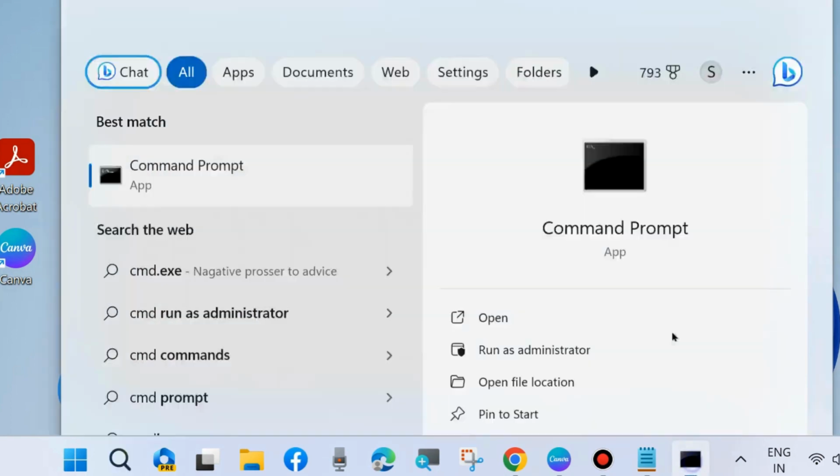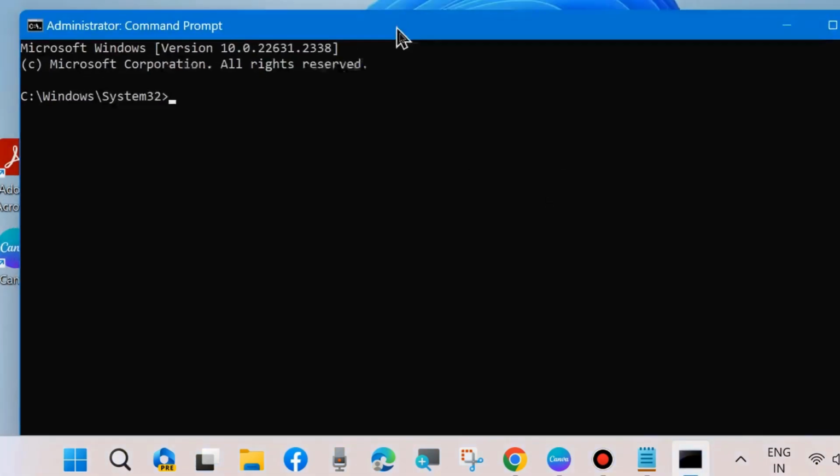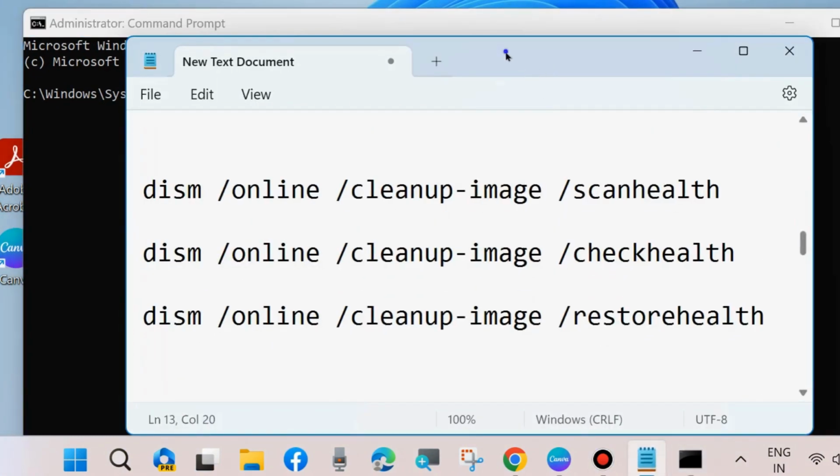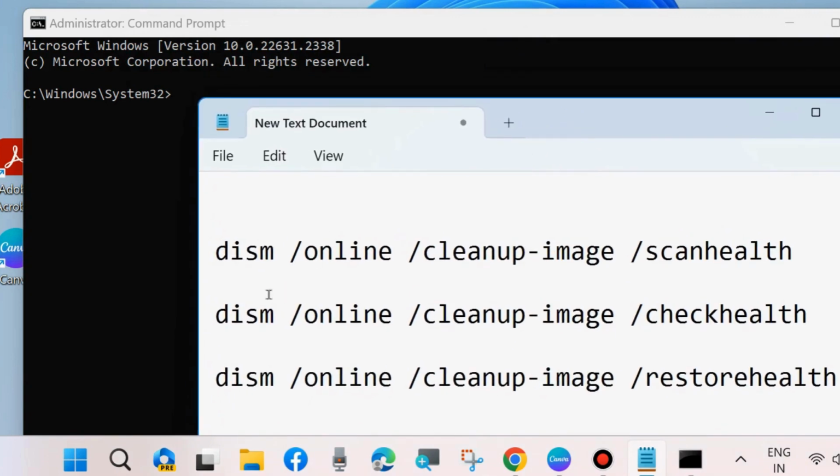search and open command prompt as administrator mode. And in command prompt, execute the commands to scan your system. First, DISM tool scan health, DISM tool check health, and DISM tool restore health. Execute all these three commands one by one, followed by the enter key each time.